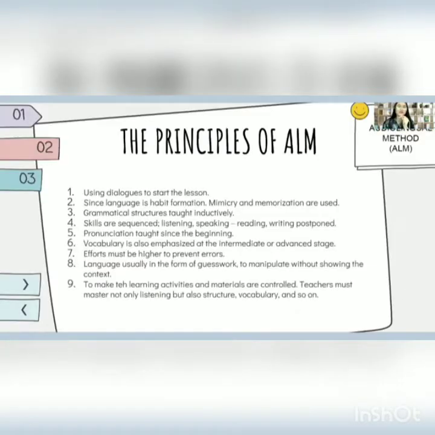There are also the principles of the audiolingual method. 1. Using dialogues to start the lessons. 2. Since language is habit formation, mimicry and memorization are used. 3. Grammatical structure is taught inductively. 4. Skills are sequenced from listening, speaking, reading, writing, postponed. 5. Pronunciation is taught from the beginning. 6. Vocabulary is also emphasized at the intermediate or advanced stage.